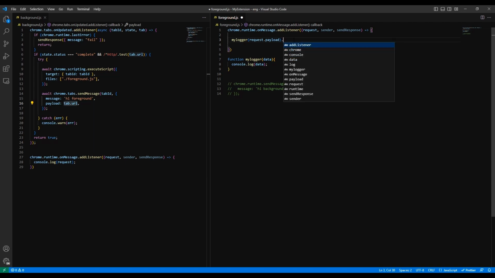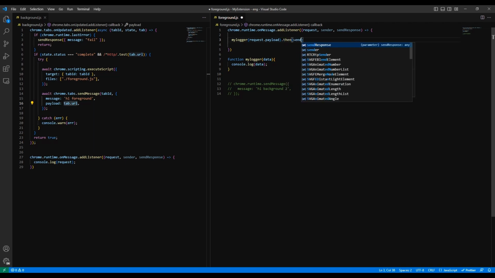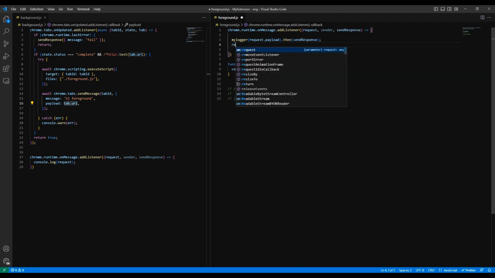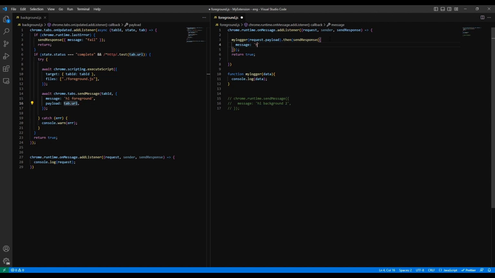And after that I could just call sendResponse with a callback. The only thing I need to do to make this work is to add return true after that, because otherwise this won't work. Of course, the send response should actually have some content. Let's say message: "hi background" as a response to our "hi foreground". And then you might think that this works, right? It does not work, because of two reasons.